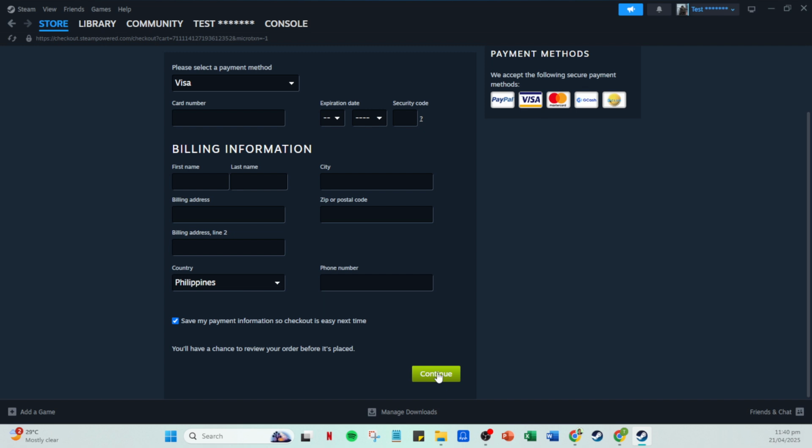Remember, funds in your Steam wallet can be used across the Steam platform for anything from games to in-game purchases. It's easy to manage, and having it topped up means you'll never miss out on a deal.